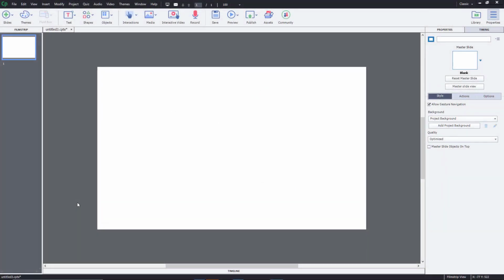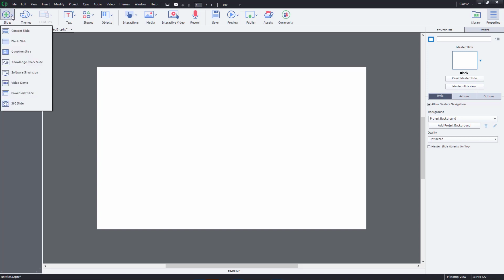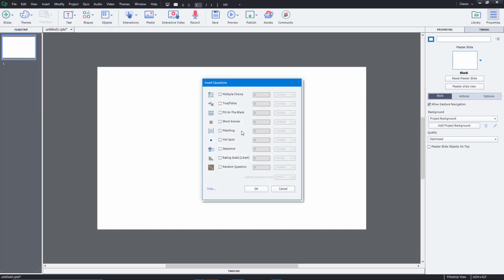So now let's work with hotspot questions inside of Adobe Captivate. Over here, I'm going to go to slides for that, and then I'm going to go to question slides right here, and I'm going to select hotspot. So hotspot is like different graphical buttons that you can click in a quiz. You can even use background pictures for this, which we're going to see exactly in this lesson.